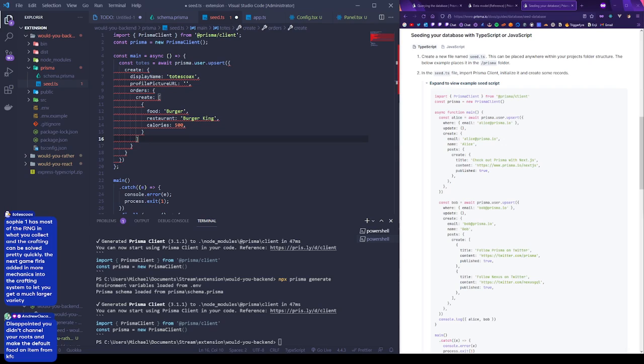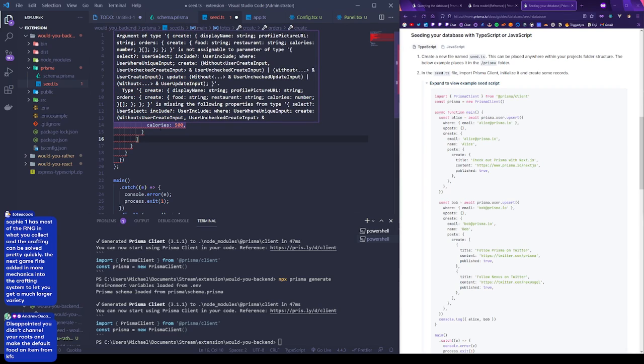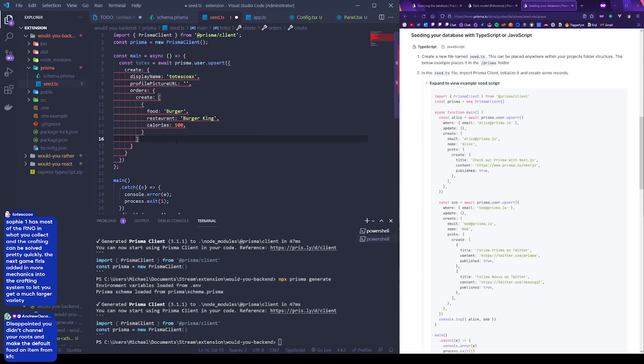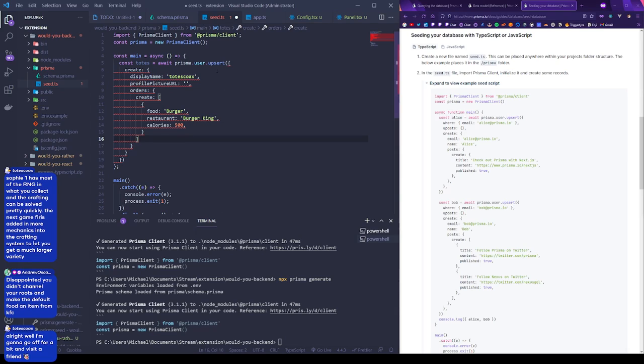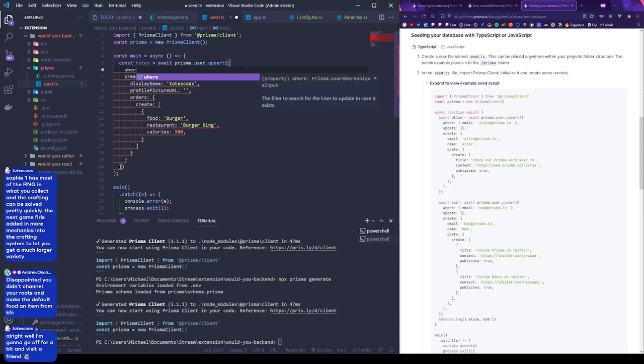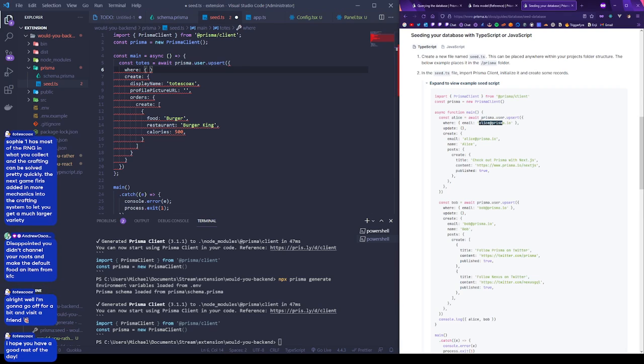I'm confused. Argument of type create is not assignable to type select, user select. Where? Oh, am I missing a where? Where? I don't understand where this where has come from. Email, because I thought I'm creating the email here. So why would I need a where?